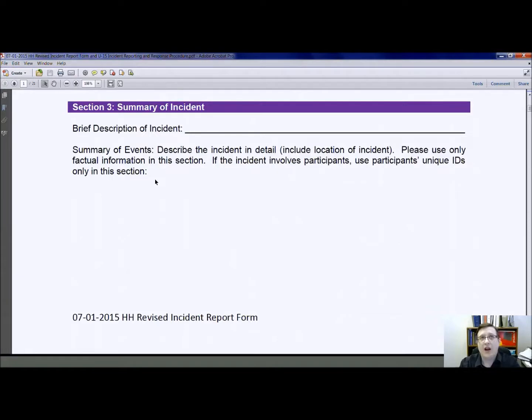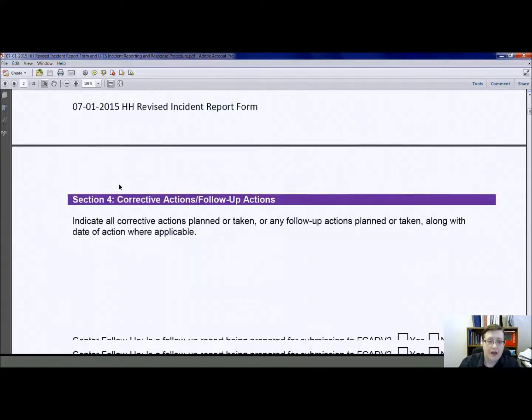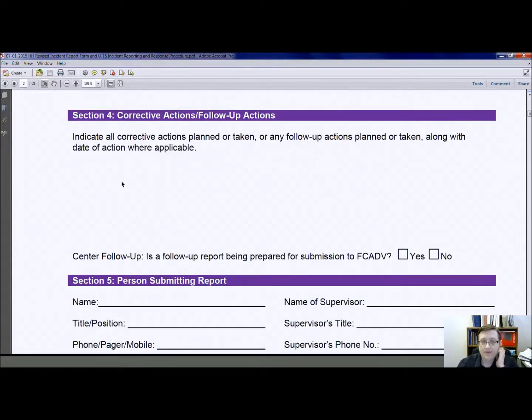And for injuries, whenever there's an injury, we also want you to put if first aid was provided. So provided first aid, including a Band-Aid or an ice pack, something like that, in this section here. So it says indicate all corrective actions planned or taken or any follow-up actions planned or taken along with date of action where applicable. Obviously, if it happened the same day, you'll just put it in here normally.